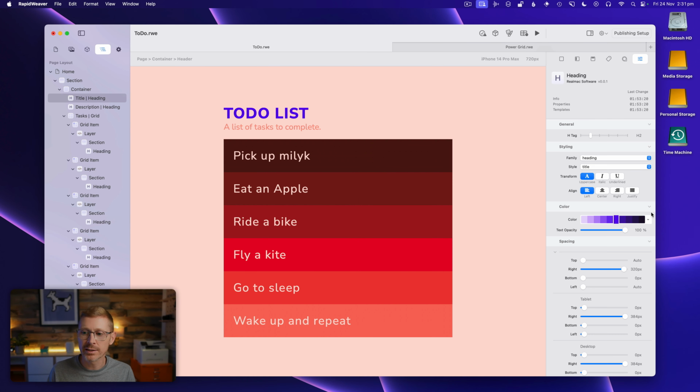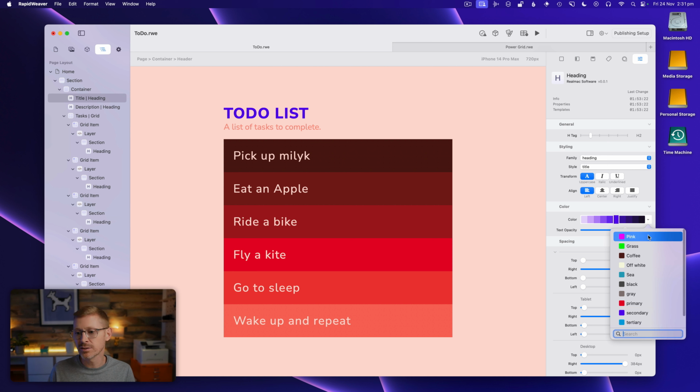If I close this and go back here, you can see those colors I've created are in here, and I can create as many of those as I want. I could have hundreds in there if I really wanted to. To find those colors, I can just start typing like that, and it filters them. So this is really important.